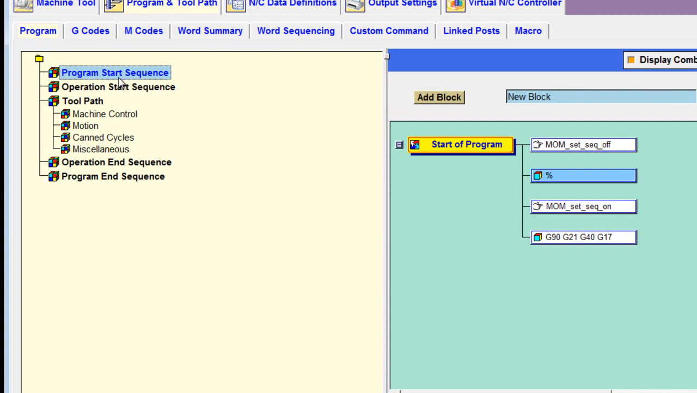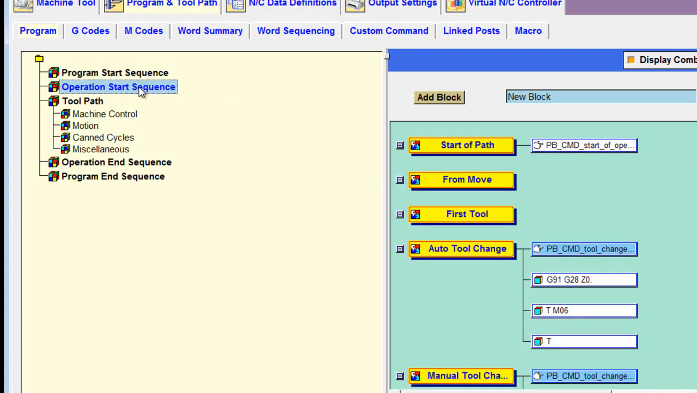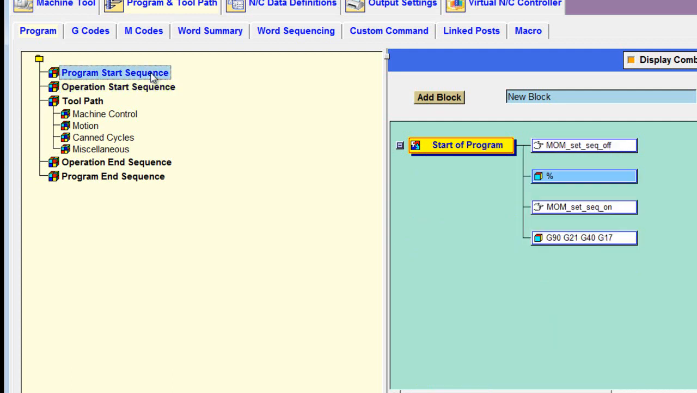First off is the program start sequence, what's going to happen at the beginning of the program. Next, it's followed up by the operation start sequence. Now, the operation start sequence will run every time there is a new operation. So in my example, I have 10 operations. The operation start sequence will run 10 times, once for each operation, as opposed to the program start sequence, which only runs once at the beginning of the program.